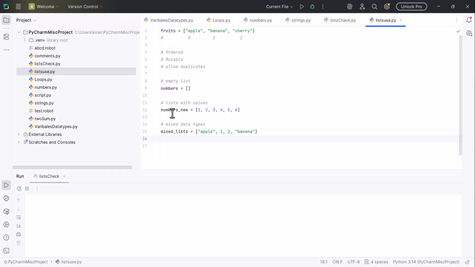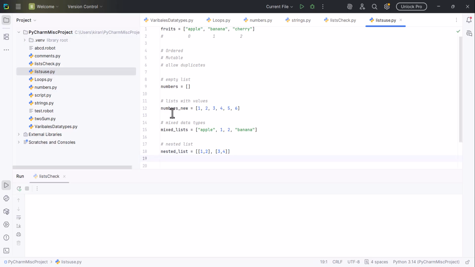We also have one more kind of list, which is a nested list. So what is a nested list? nested_list equal to, we'll write 1 comma 2, then 3 comma 4. Inside the list we are calling one more list, and it's called a nested list. So this is how we create different types of lists, the same list but with different values.